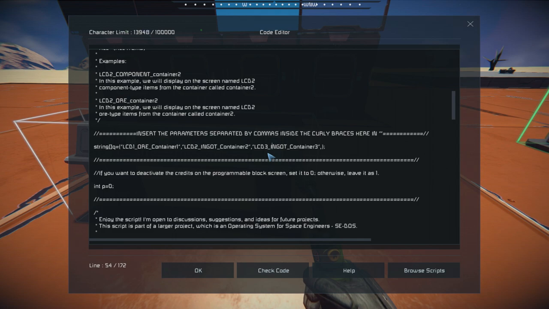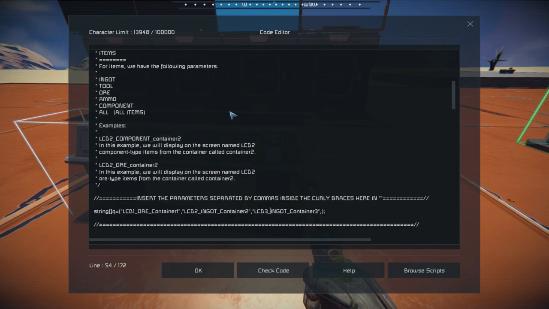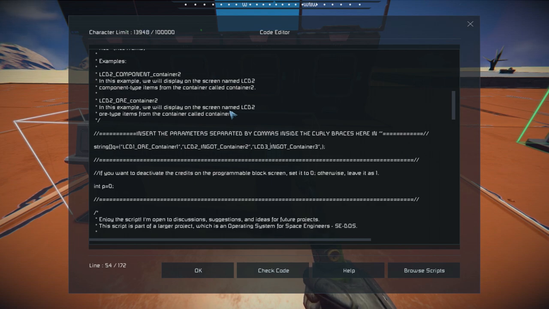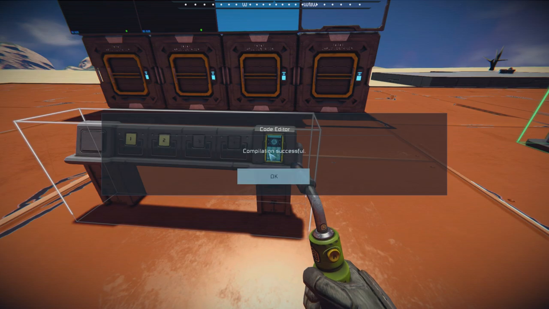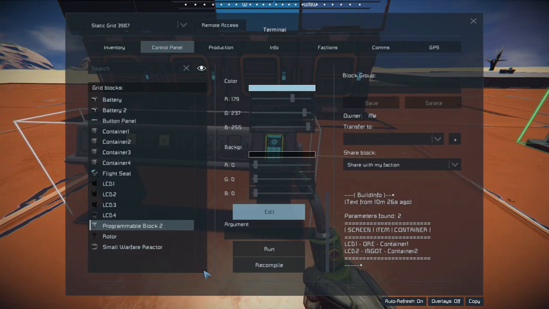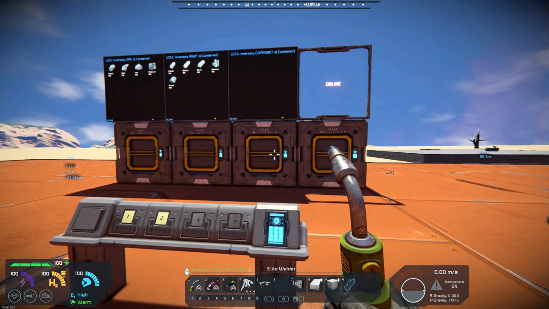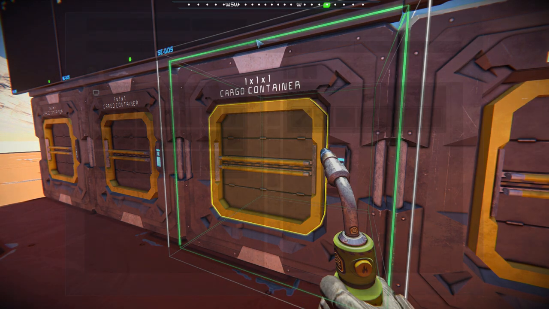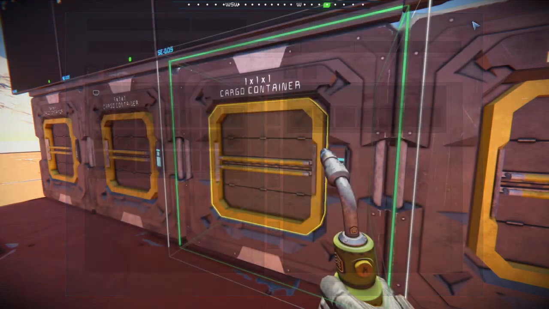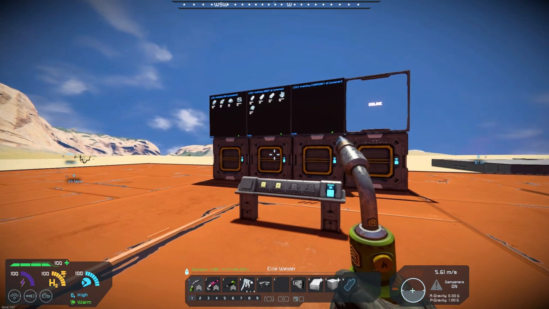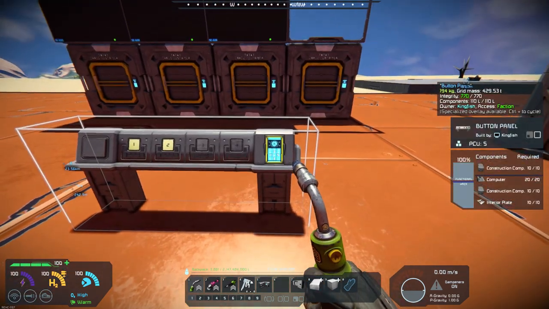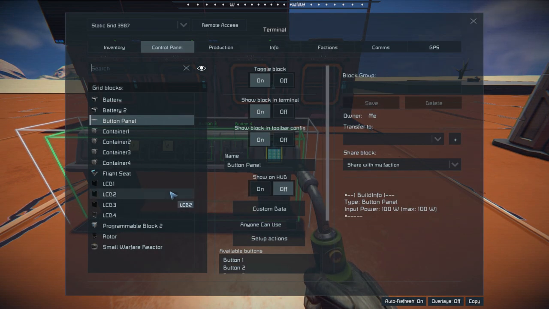And I think the next thing I have in here is components. So let's put components in. Take the ingot out. We need to check our code. Successful. Click OK. And run. What did I have in this container? Yeah, components. I thought components was... Let's try this again. Let's see what I did wrong.